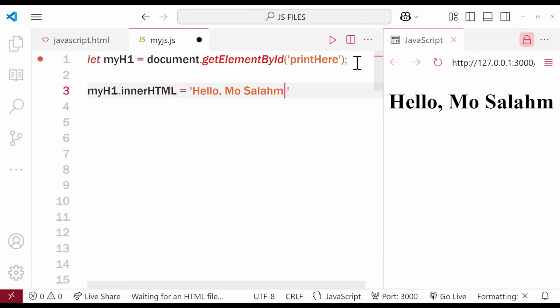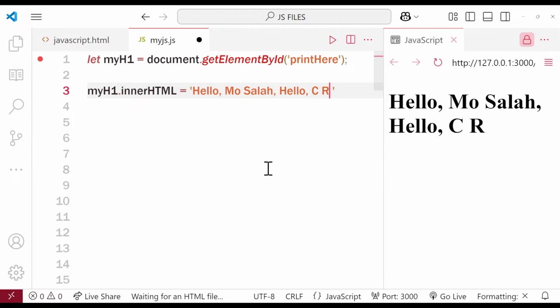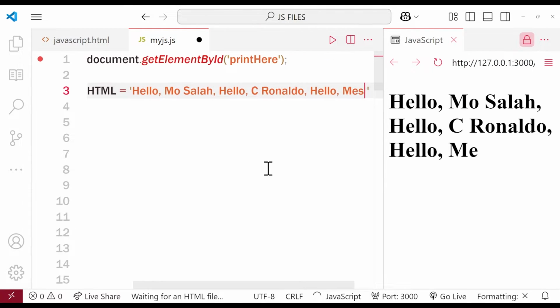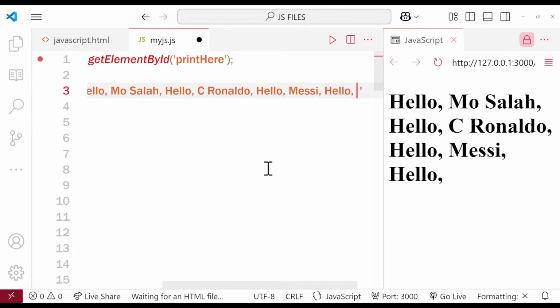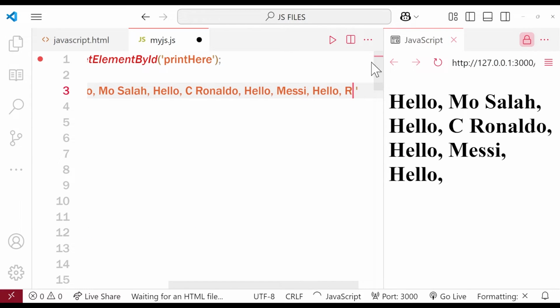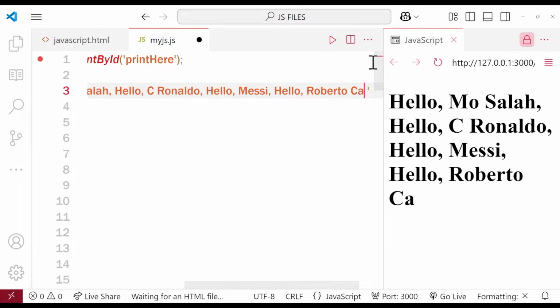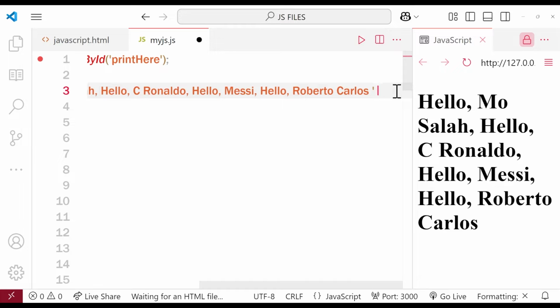So we are going to say hello to people. Hello, dear Ronaldo. Hello Messi. You see, I have typed in hello a couple of times. Hello, I don't know who is a great player all the time. I'm going to say Roberto Carlos. So you see, it took me some time to say hello to every one of them.